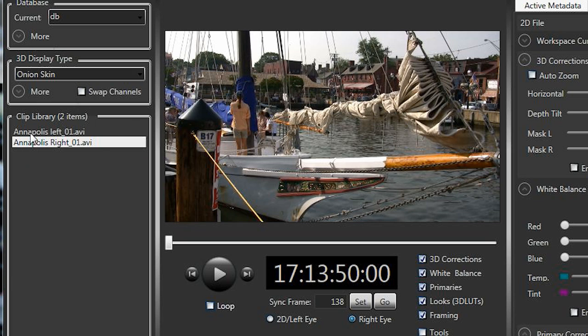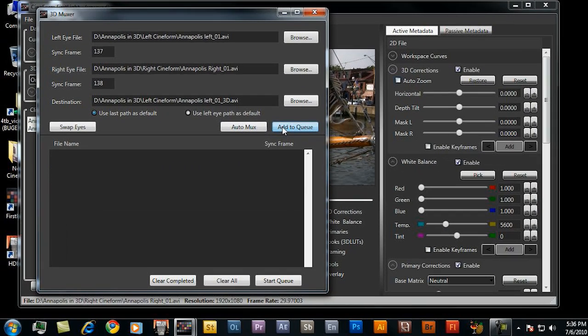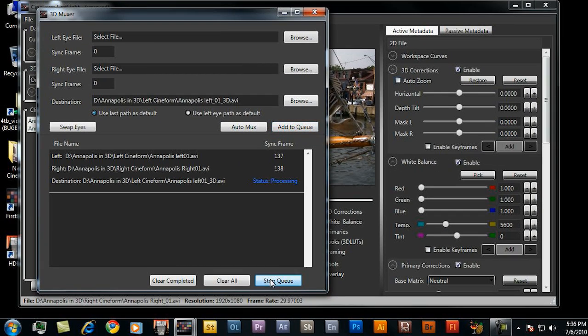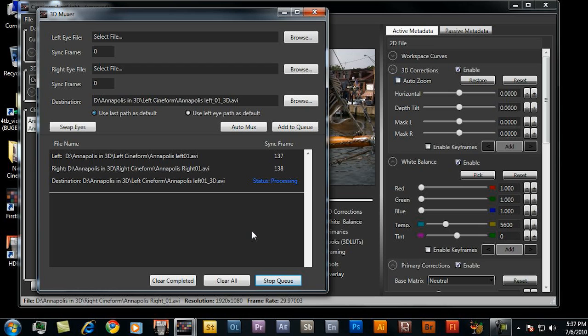So I'm going to shift select the left and the right files together, and then go to 3D Mux and hit Add to Queue, and then hit Start Queue. It's going to process both of those movies into one movie, and here's where the active metadata starts to take place. It's actually going to keep track of the left eye and the right eye information, so we can change those at any time we need to. We just have the convenience of having those muxed into one file.